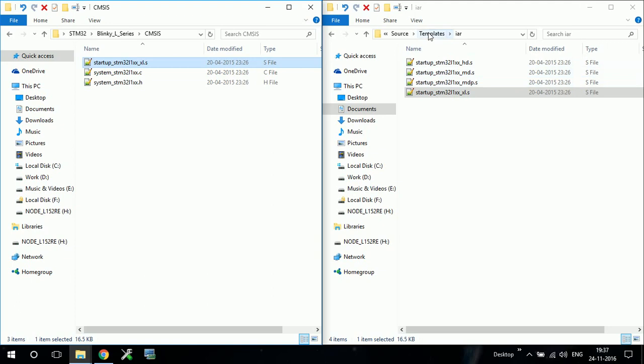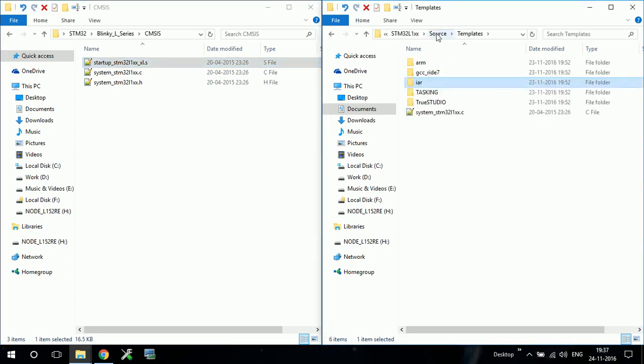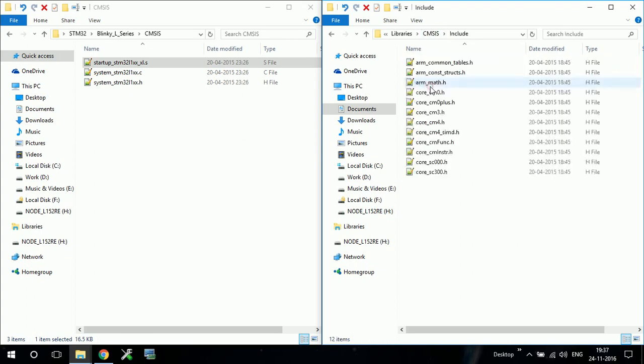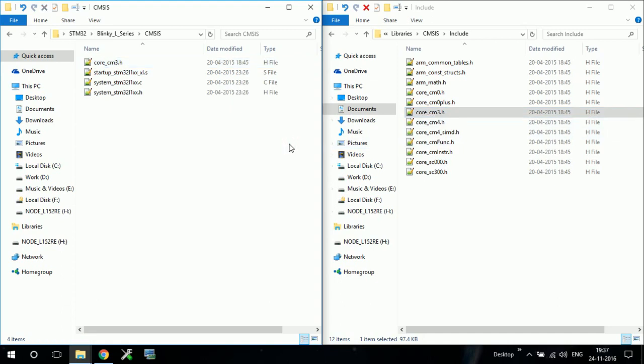Also I have to copy one more file, that is a CMSIS standard file or core file. I'll go to include, and as you might know, the L1 series is based on Cortex-M3. So I will copy core_cm3, CM3 stands for Cortex-M3. So I have copied all the files for CMSIS.